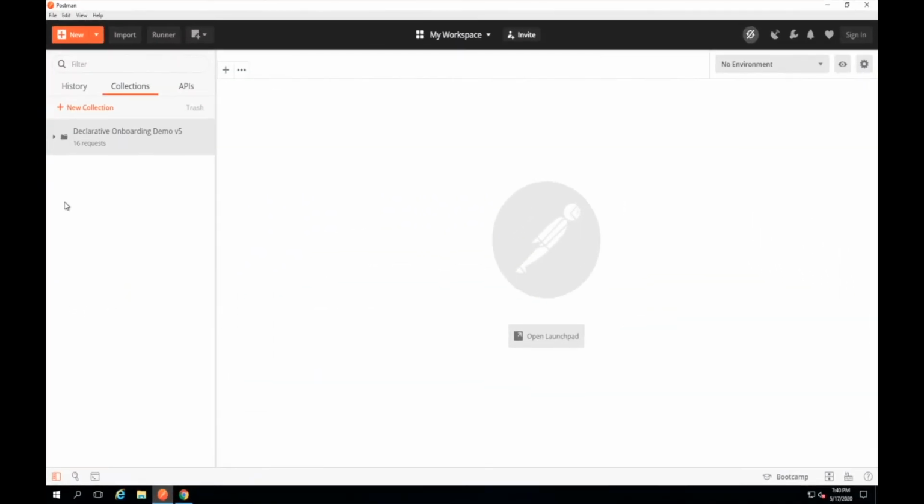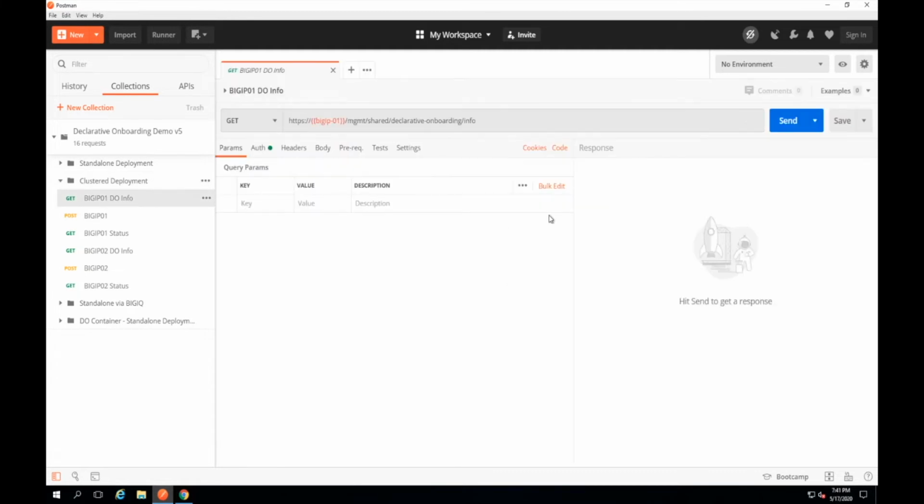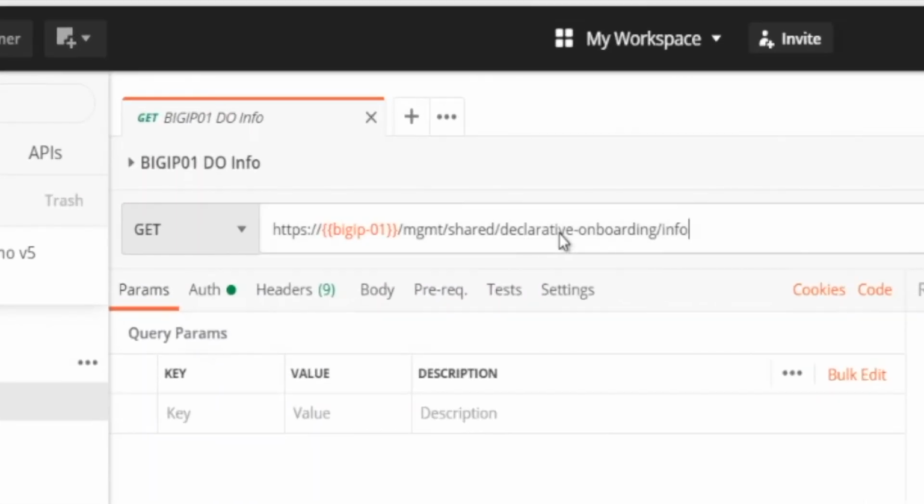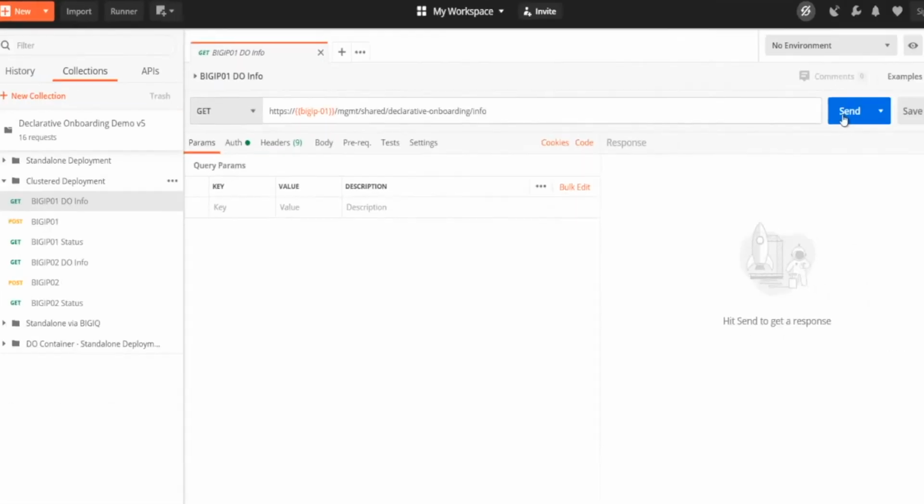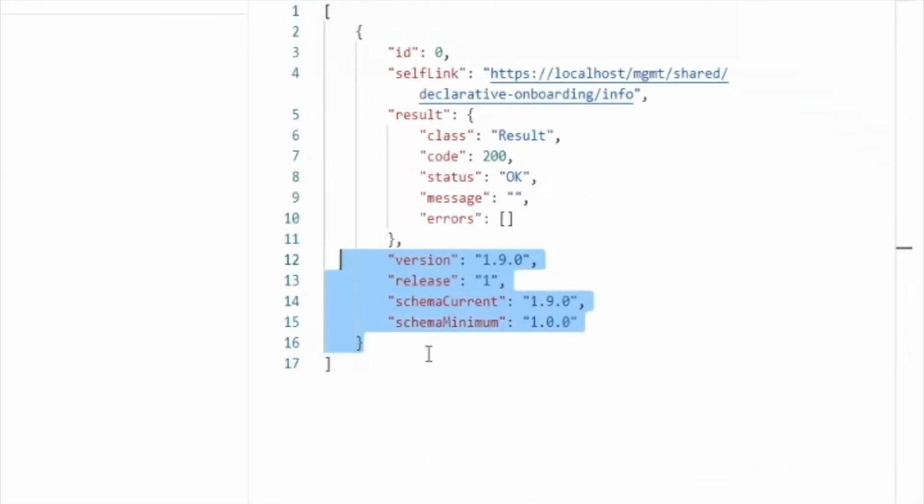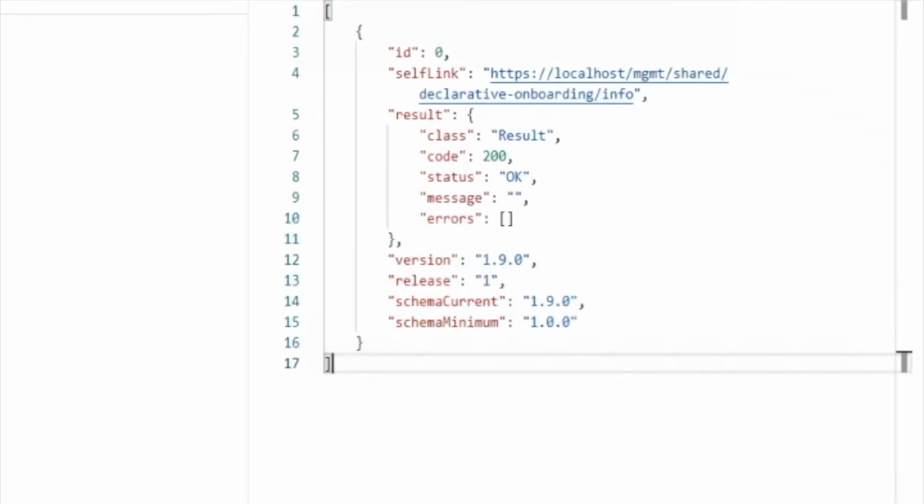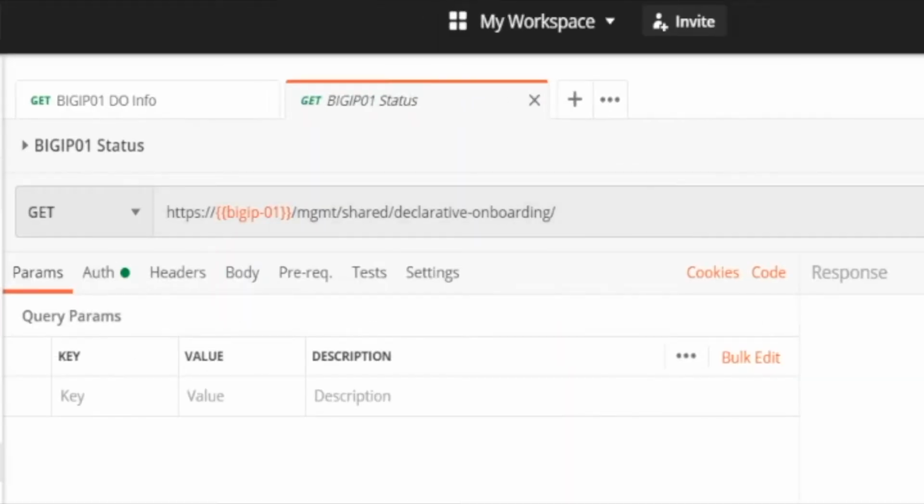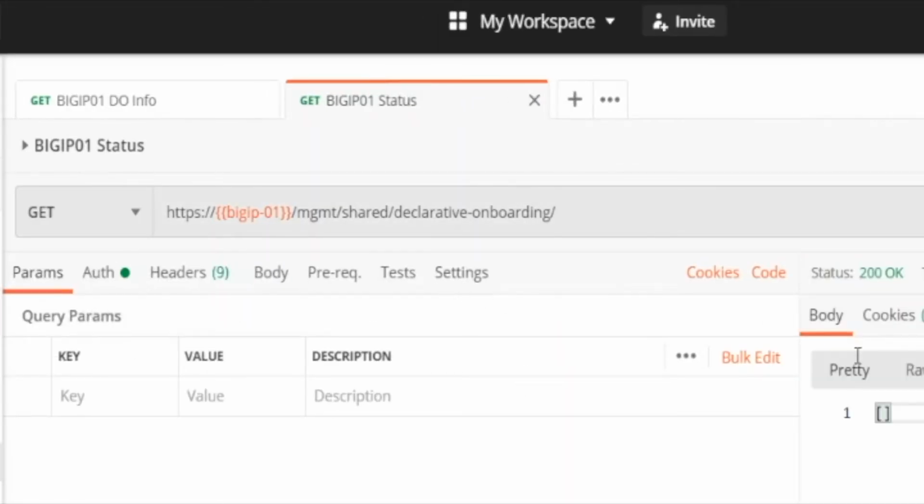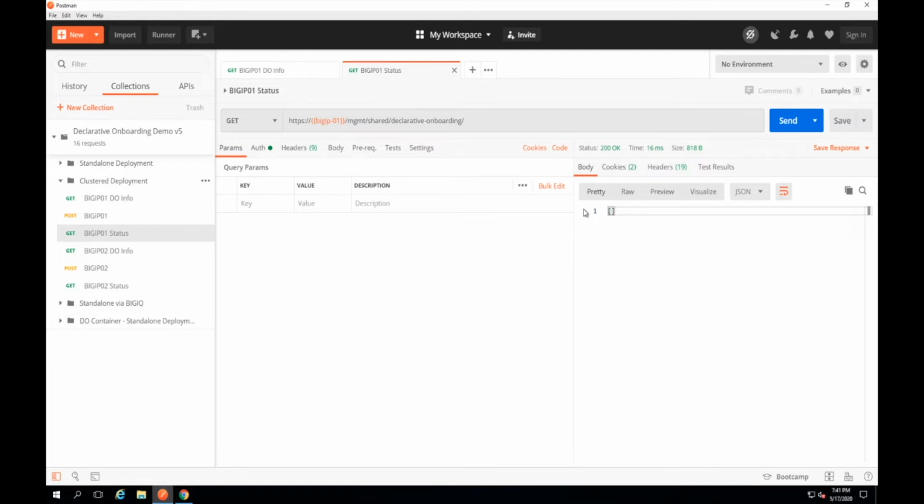For our next example, let's see how we can use declarative onboarding to configure and deploy a cluster of BigIPs for high availability. The first thing we're going to do is send a GET request to the declarative onboarding/info endpoint to view information about the DO version and schema. We can also send a GET request to the declarative onboarding endpoint to see any previous existing configurations. Since this is a fresh BigIP, there's no previous existing configuration, which is why we receive an empty response.